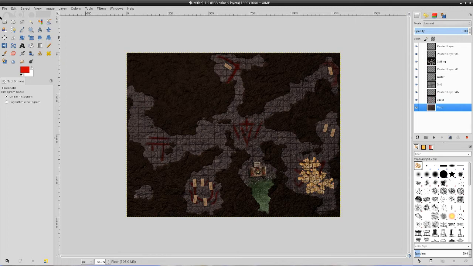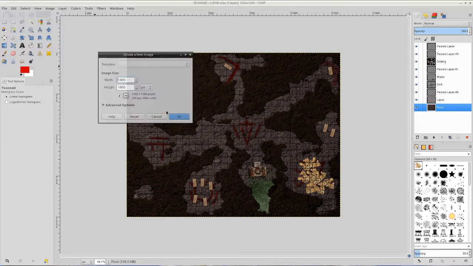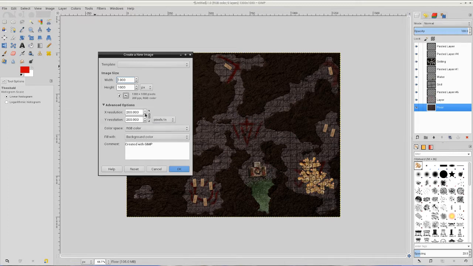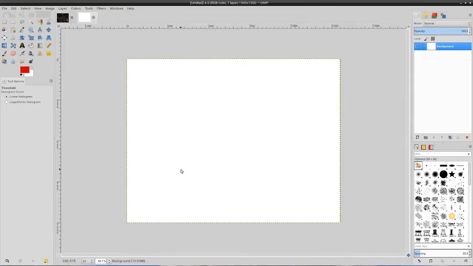So, what are we going to do to start this? Well, first thing you're going to want to do is create a new image. I did this one 1300 by 1000 pixels. Under your advanced options, you want the X and Y resolutions to be 200. The fill width and stuff doesn't matter at this point. It doesn't matter if you come up with a transparent image or one with a background color. It's not going to make a difference right now. Once you get your width, height and resolution set, hit OK. And here's our blank slate that we are going to start working with.